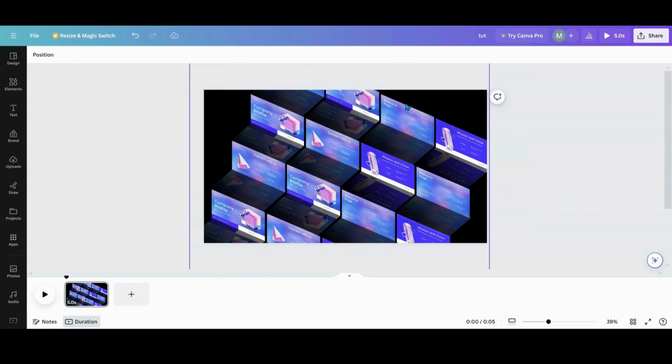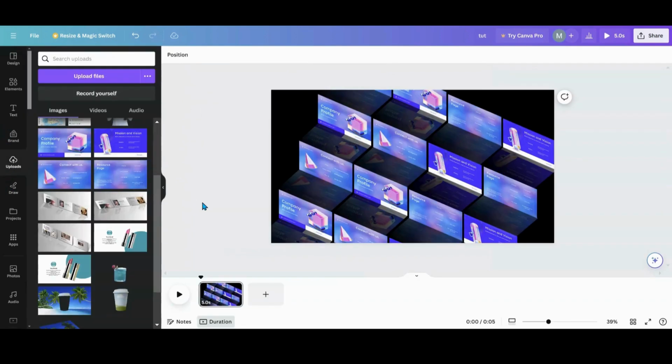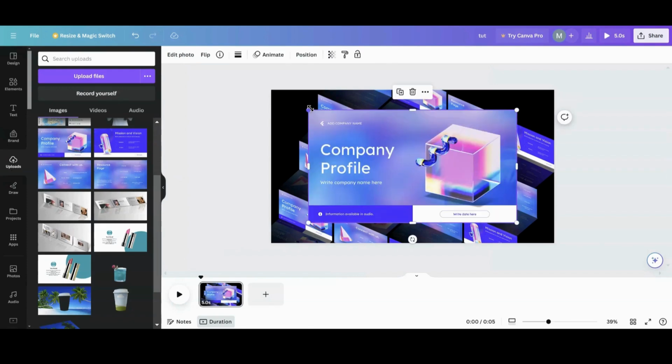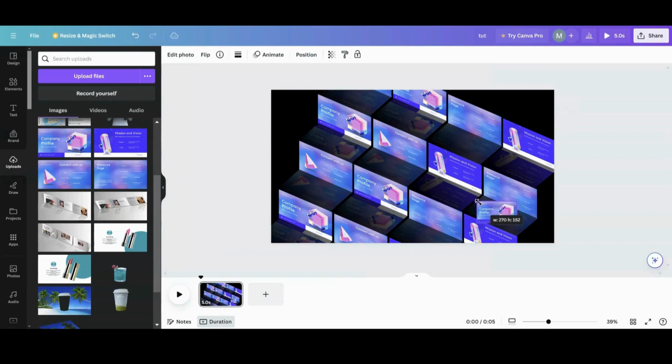So what I'm going to do now that I have these where I want them, I am going to go back into my uploads and I'm going to grab one of each slide. So I'm going to grab this one. And so here's one right here, or you can use this one right here or this one right here. It's up to you where you want to come out of. And I'm going to kind of spin that around. I'm going to leave that there for now.